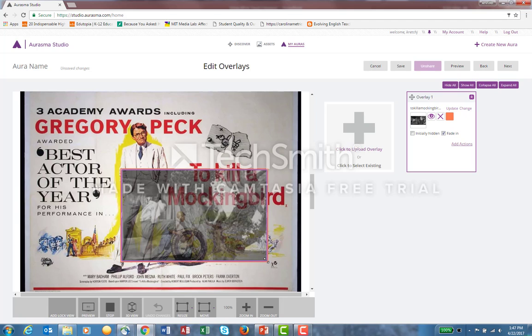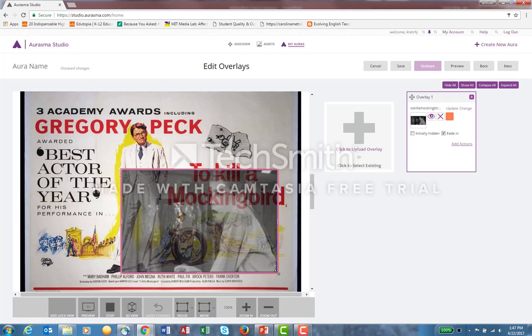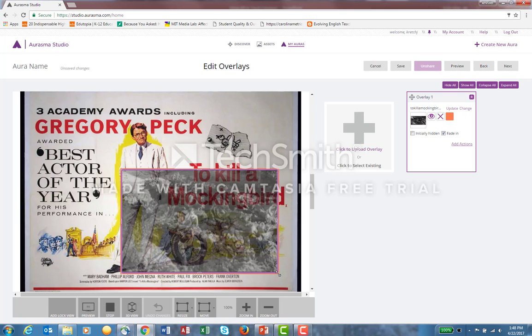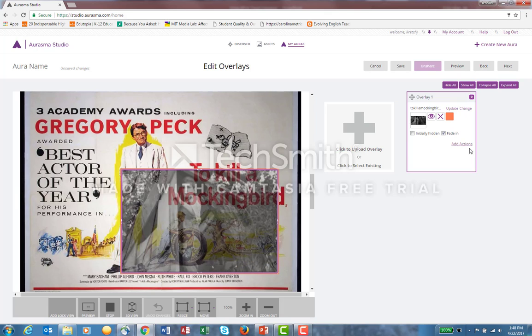We might want to make it a little larger so that it's easier to view when you pull it up on your device. A couple of other things to note.